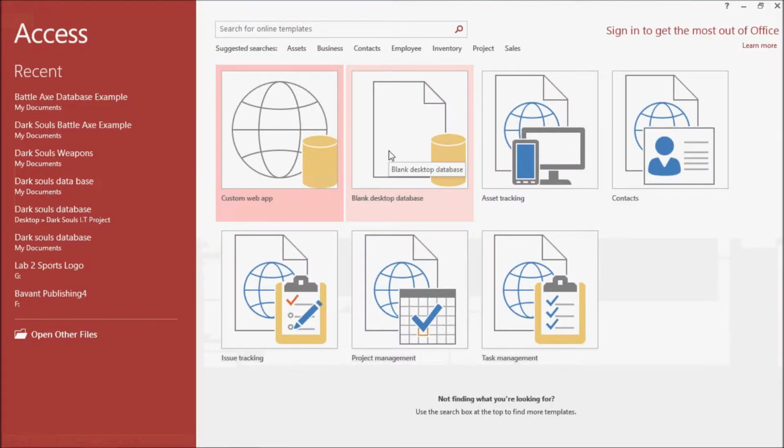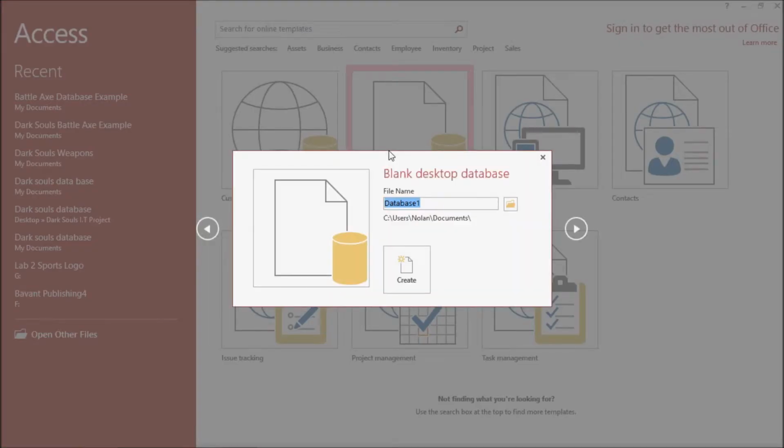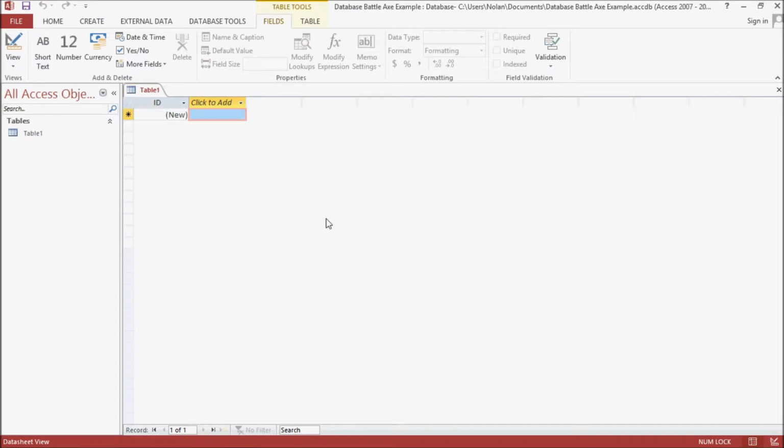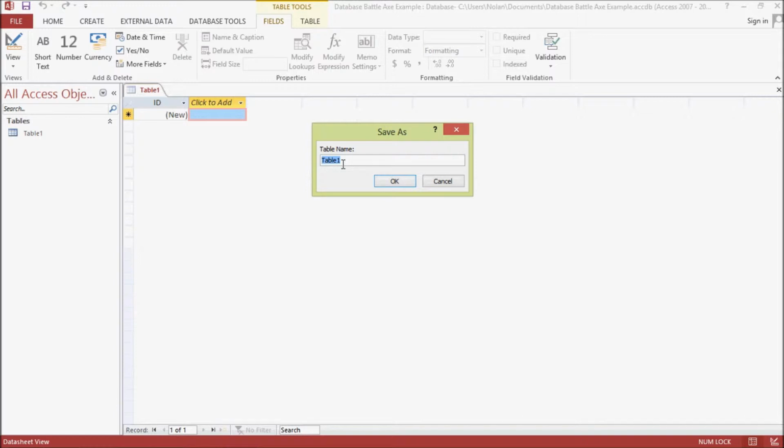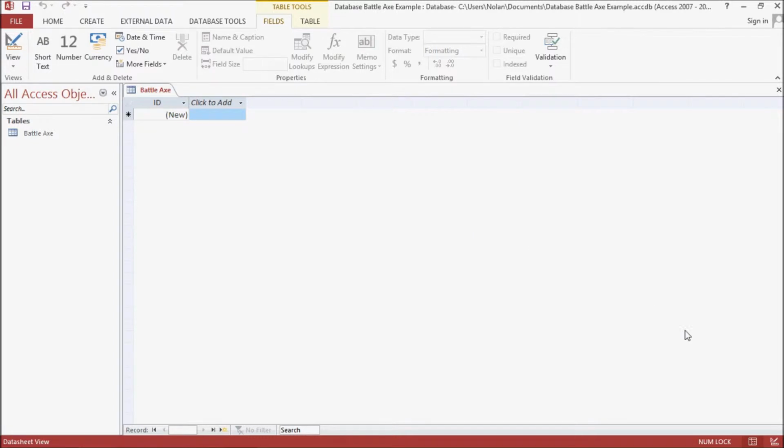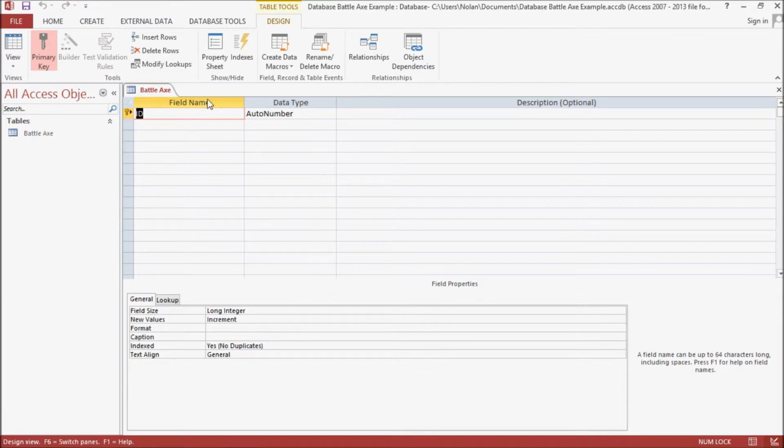You're going to want to start off by creating a blank database. In this case, we're going to call it database Battle Axe example. Once that's done, you can start by saving this table and call it Battle Axe. You're going to want to go to the bottom right of the screen into the design view in order to see the field names and the data related to the field names.